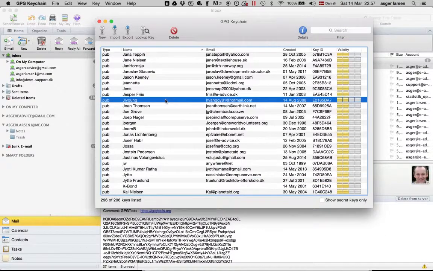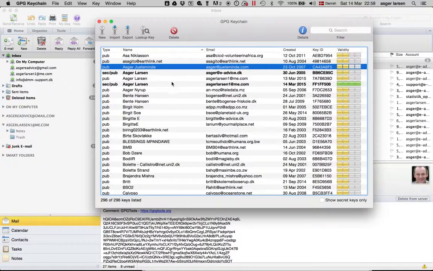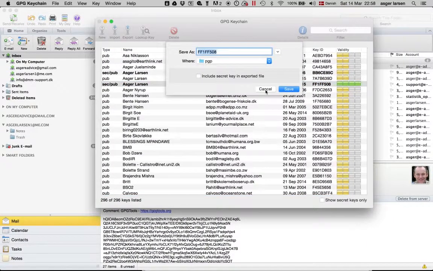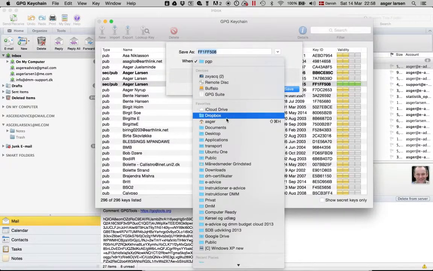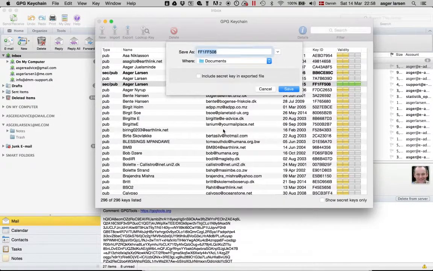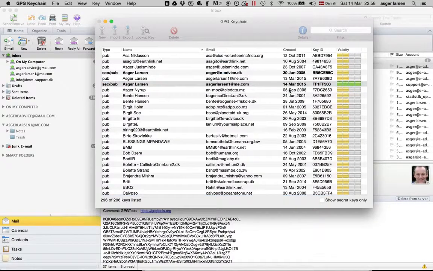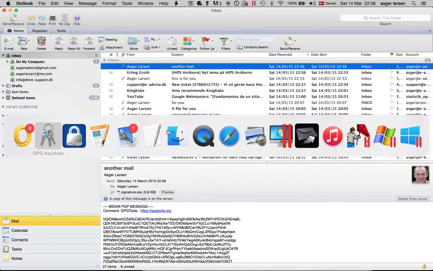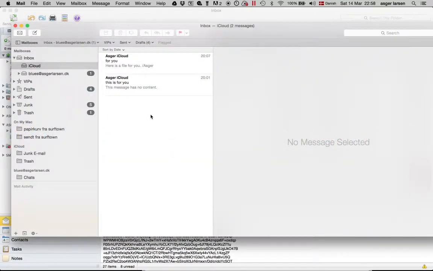Then I think the last thing you need to know is how to send your public key. My public key is this one here. I export it. It only gets a number. I put it in, for example, my documents. You could call it anything, but I just keep this number. Then I save it. So now I'm exporting my public key. Then you can just mail this key to the ones you are communicating with.